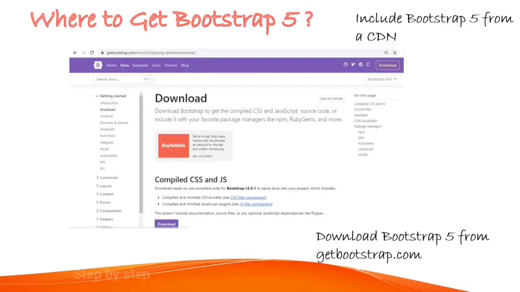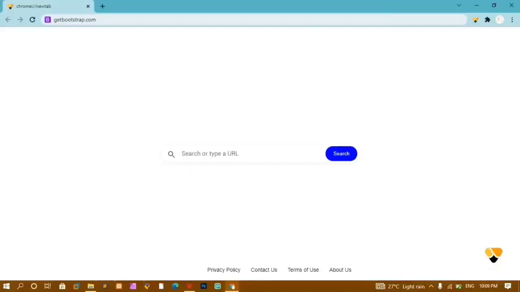Now where do we get Bootstrap 5? We have the official website of Bootstrap, getbootstrap.com, and there are two ways of getting Bootstrap. Either you can link Bootstrap 5 from a CDN, which stands for Content Delivery Network, or you can download Bootstrap 5 and use it in your website. As of now I am just going to use the CDN link and we are going to learn practical concepts in Bootstrap 5. Now let's get started with the course.